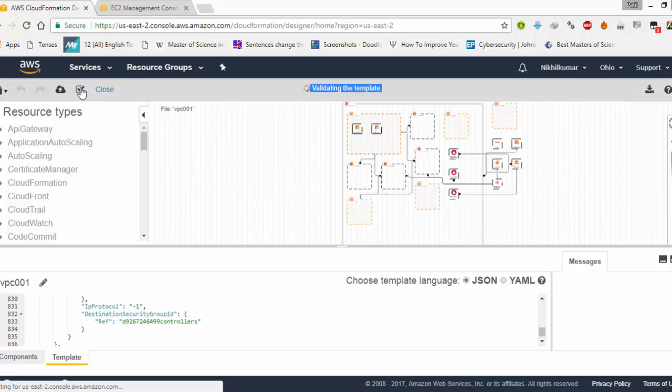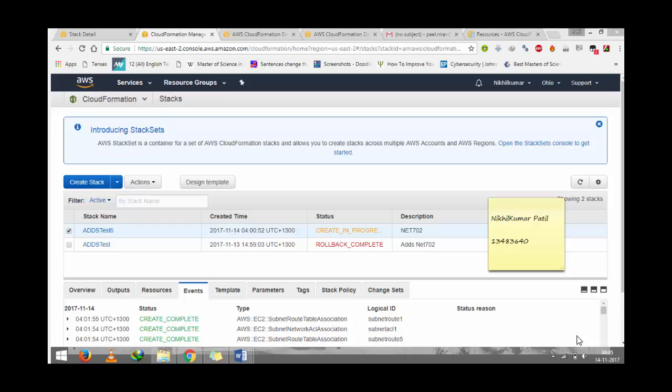And then we validate the template. After validating the template, we can see here in the Ohio region, the template is in the creation mode. It will take 20 to 25 minutes to create the template.